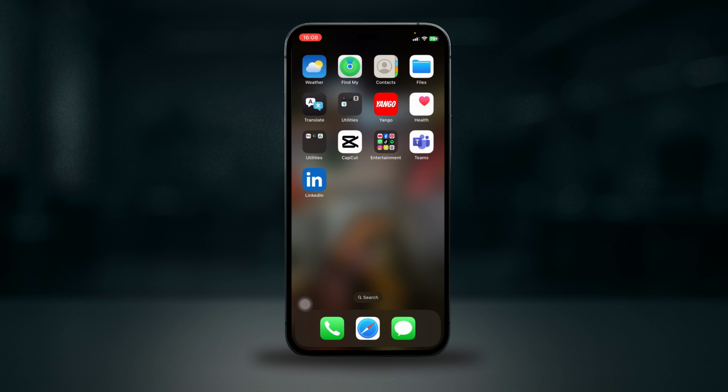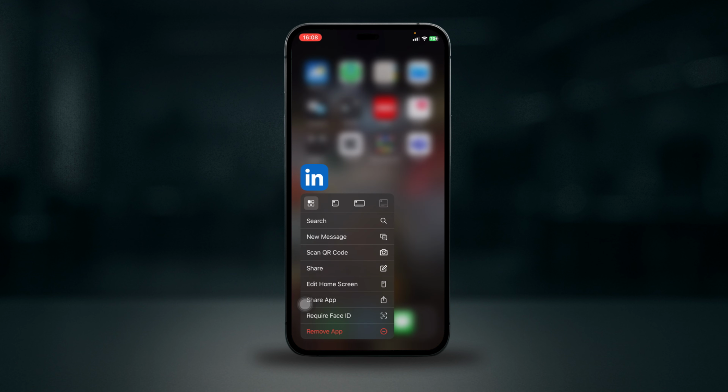Quick fix: if it still fails, try signing in through Safari instead of the app. Clear Safari cache, go to settings and contact support for account specific issues, and that's it.